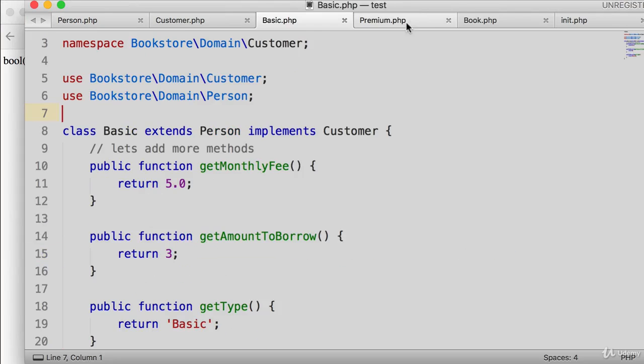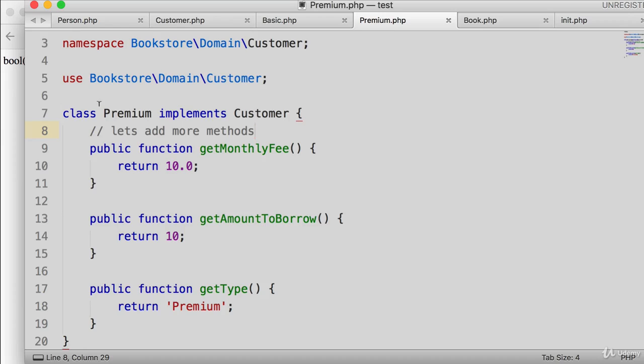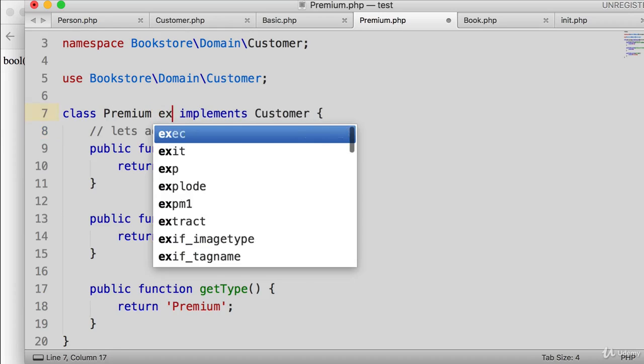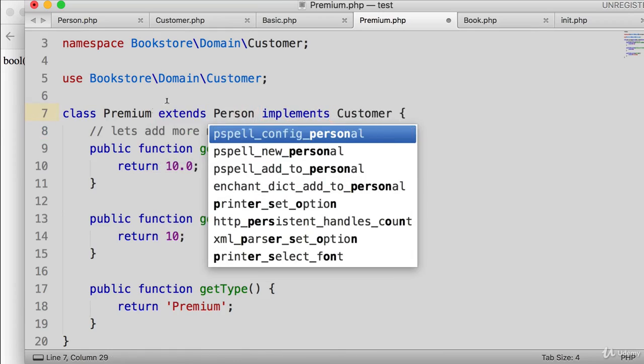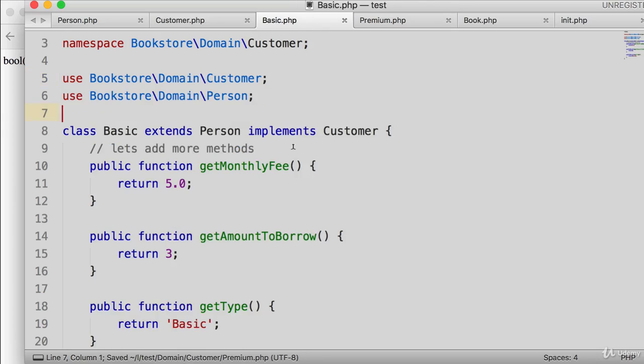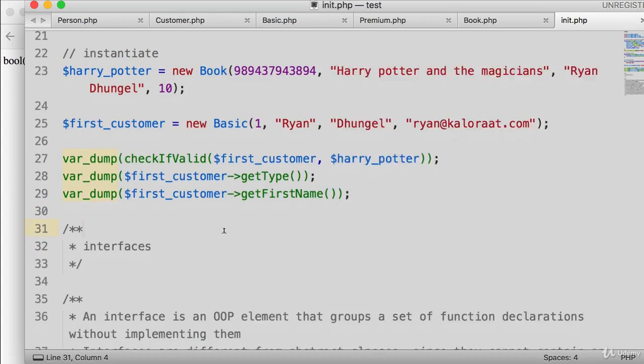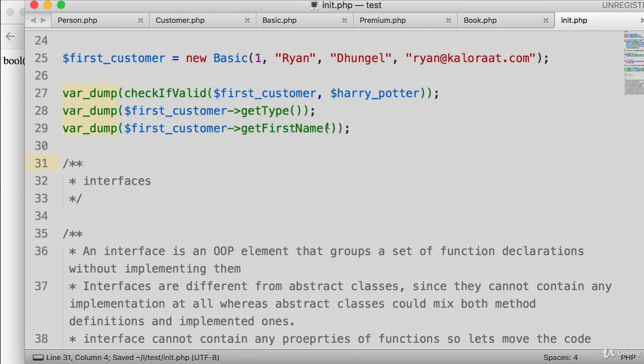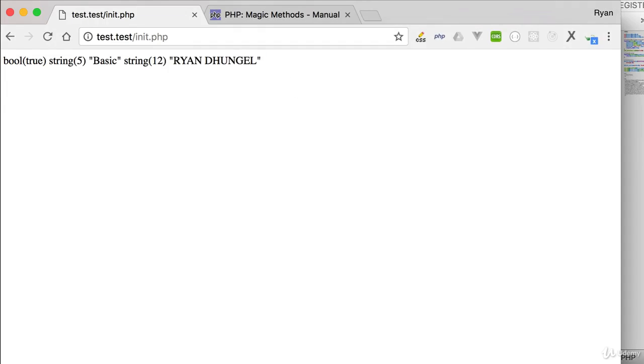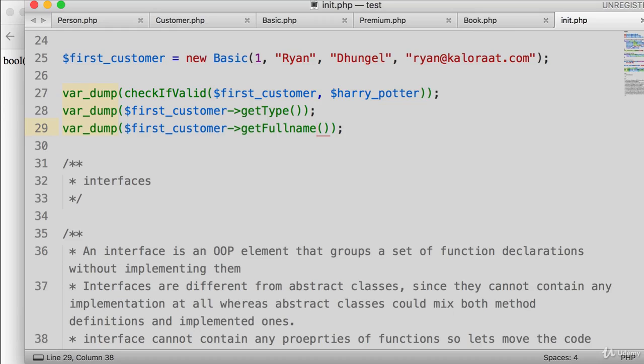Now as you can see, this is the basic class, and we can do the same with premium as well. Class premium extends person, implements customer, right? Now they're not only implementing the interface, they are extending the person class as well. Awesome. As a result, from init.php we could get first name, we could get full name, all that. These methods are defined in person and it works. That's great. So we learned how to implement the interface and at the same time extend another class.